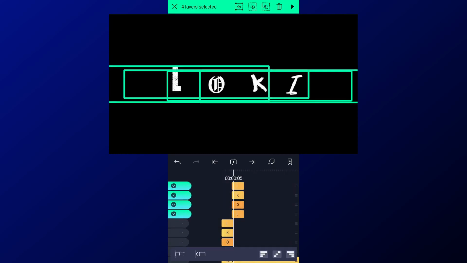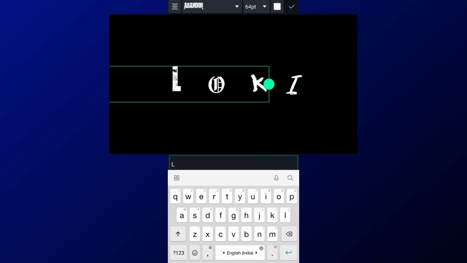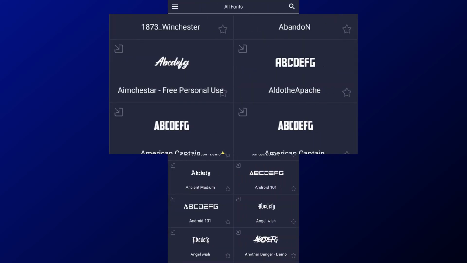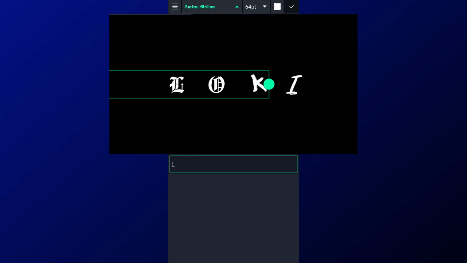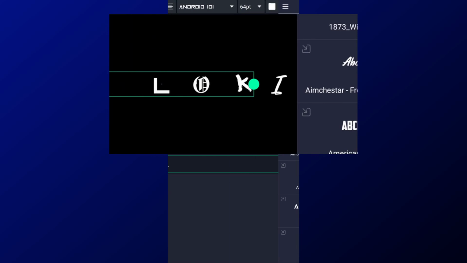Let's start these layers from here. Now we have to change these letters' fonts. Download beautiful fonts from Google and import them into Alight Motion. You can download them for free. Check out my video description for download links.